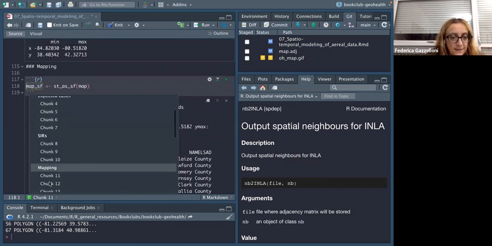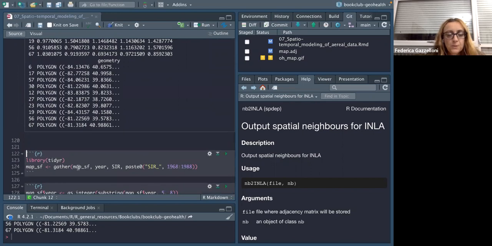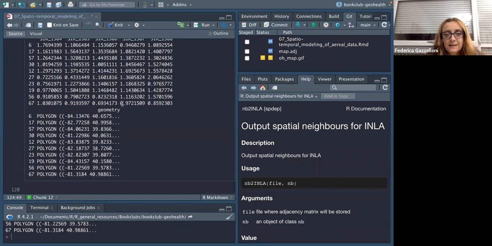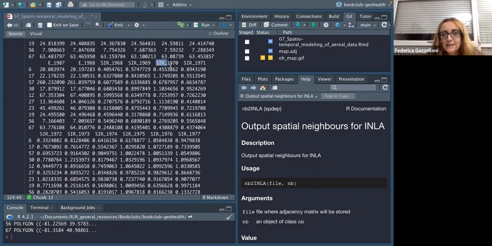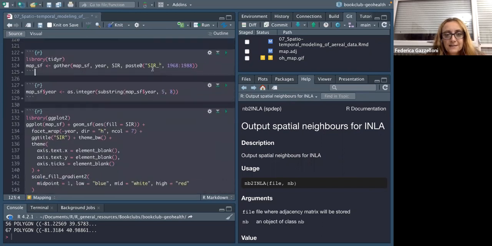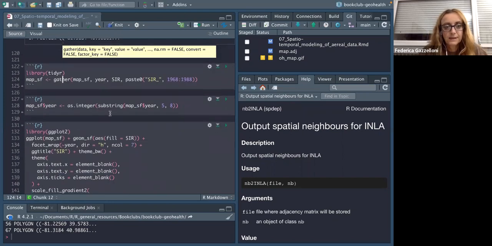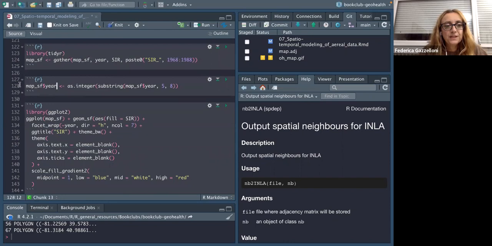And we can jump to the next chunk. And you have the geometry as well, etc. So now what we do is gather this simple feature map by year and SIR, and we mention that the column names have this underscore element, as you can see here, each element has an underscore. So we advise that there is this, so we can gather. It's almost exactly the same thing that you can do. And then for each year, we take each year as an integer, and we take the substring of this.